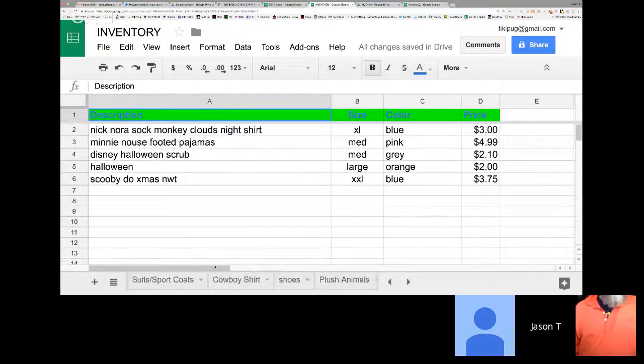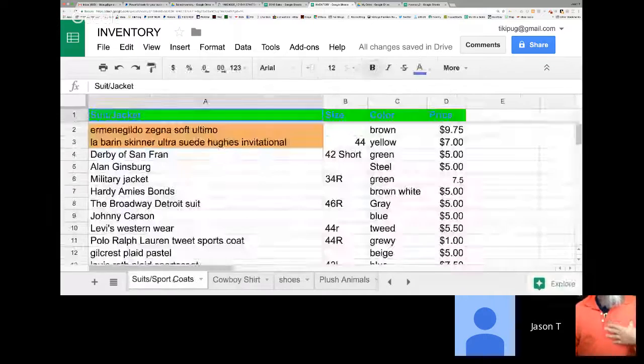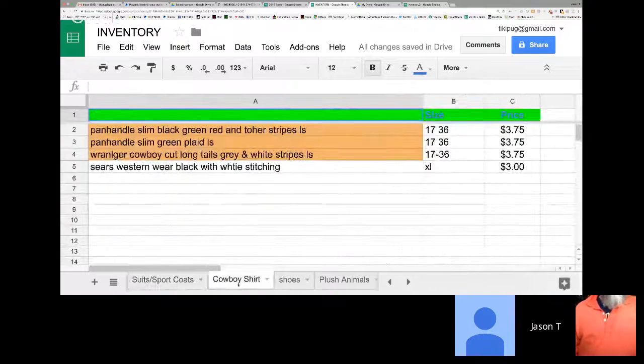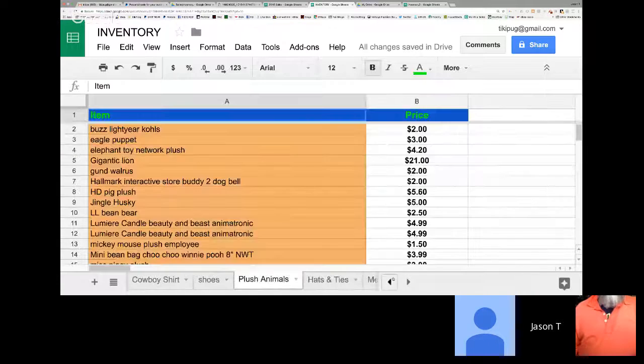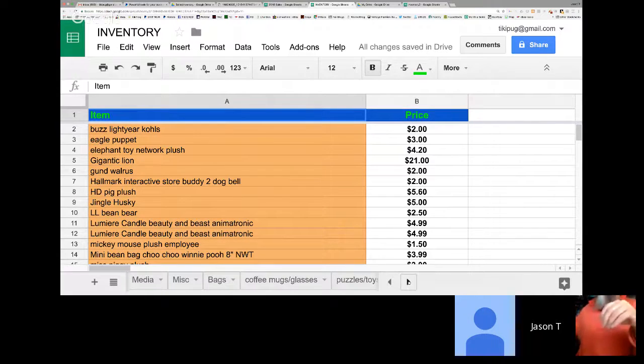Got my PJs and scrubs, got my suits and sports coats. I happen to do a lot of cowboy shirts. I'm kind of low right now, but I had a cowboy shirt category. Any shoes, men's or women's, plush animals. And for the plush animals, I only needed 2 columns. You write up what it is and the price, and there's typically not size and stuff. So you can edit these. You don't have to follow the 4-column setup that I just showed you. It can be just 2 columns.